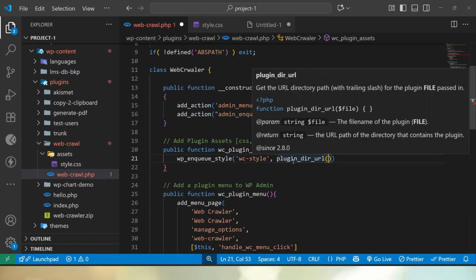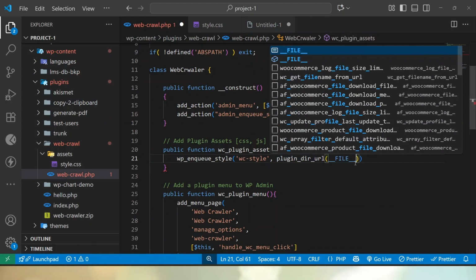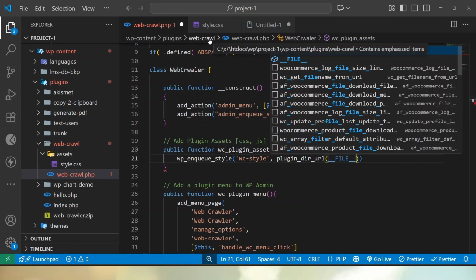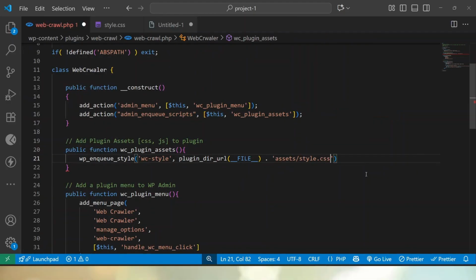So here I will pass double underscore FILE double underscore. Now it is going to return the path up to this web crawl. Then after, we also have to go into the assets folder, and then we have to include style.css. Now successfully we have linked this style.css with this plugin.